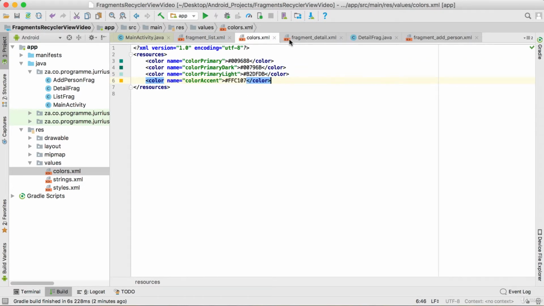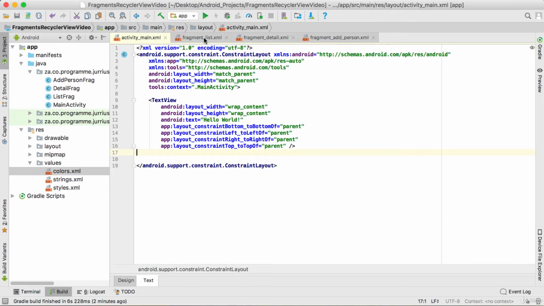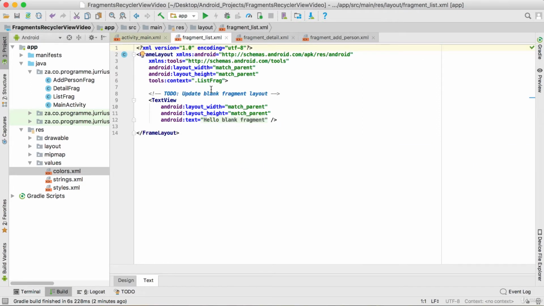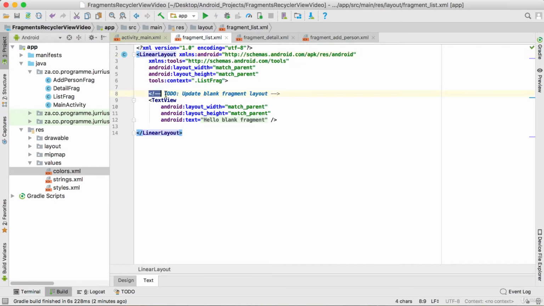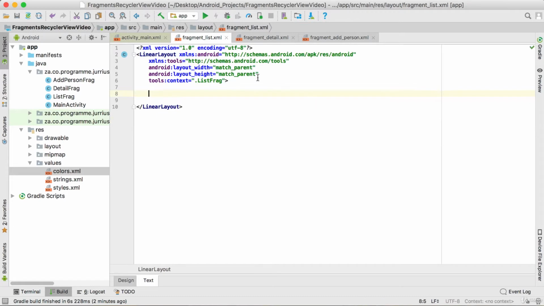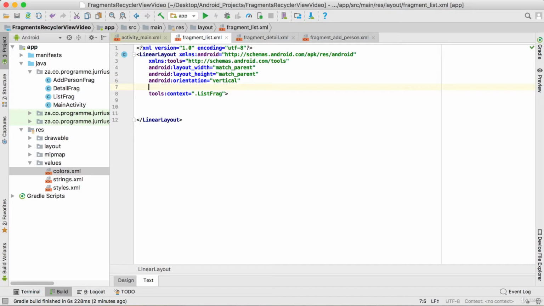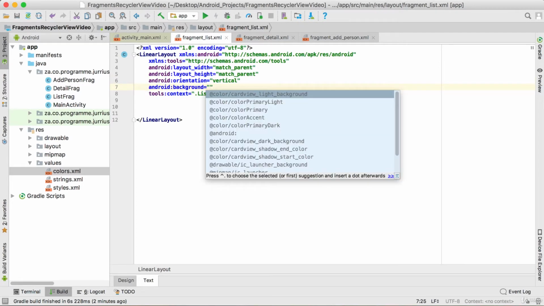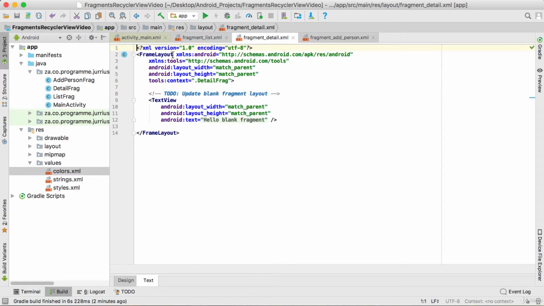So now let's just close a few of these files that were opened, and I basically only want the XML files now. So let's go to fragment list first, and I'm going to change this to be a linear layout, and then I'm going to remove this text view, and I'm going to set the orientation to be vertical, and I want to set a background color here as well. So let's take the background color as the accent color for the list, and then we're going to go to detail fragment and do the same thing.